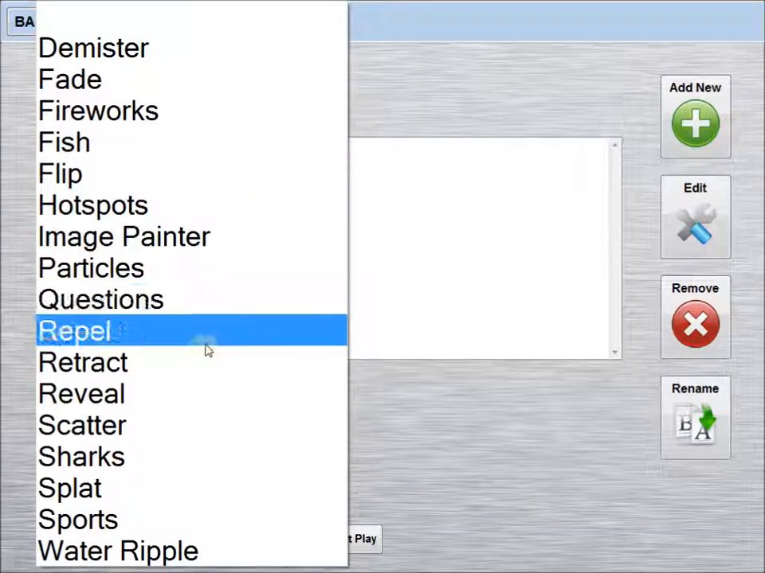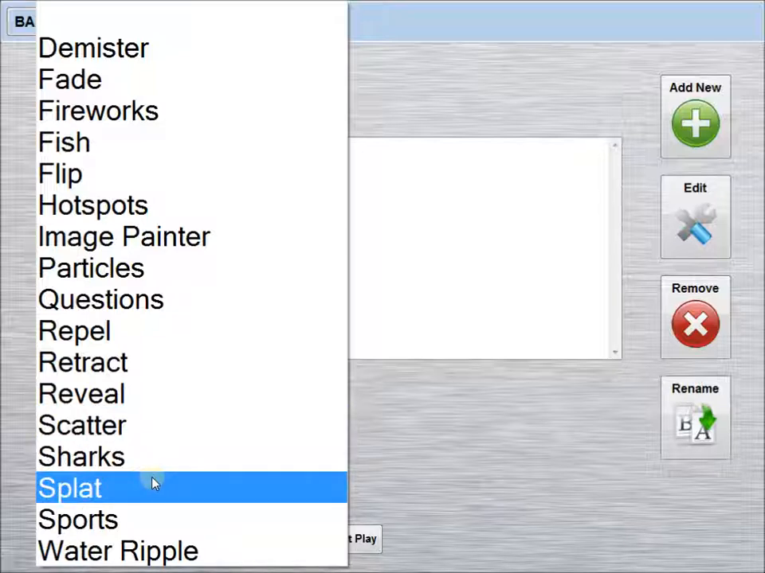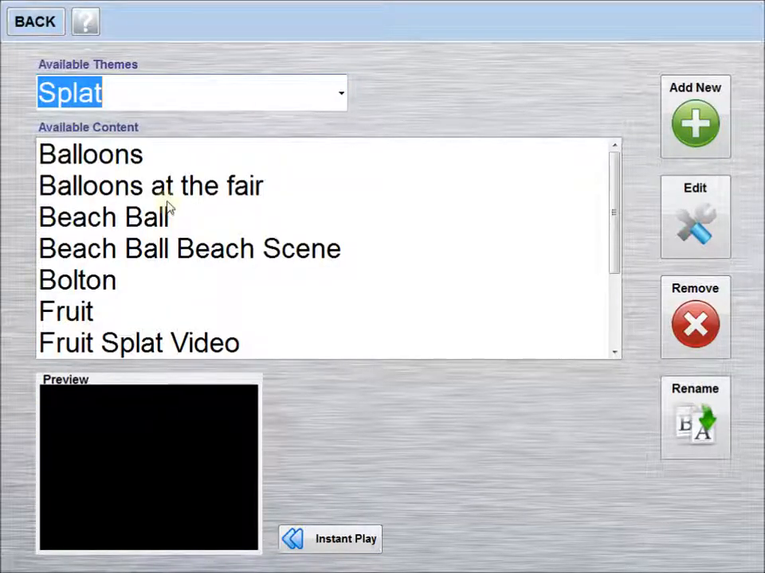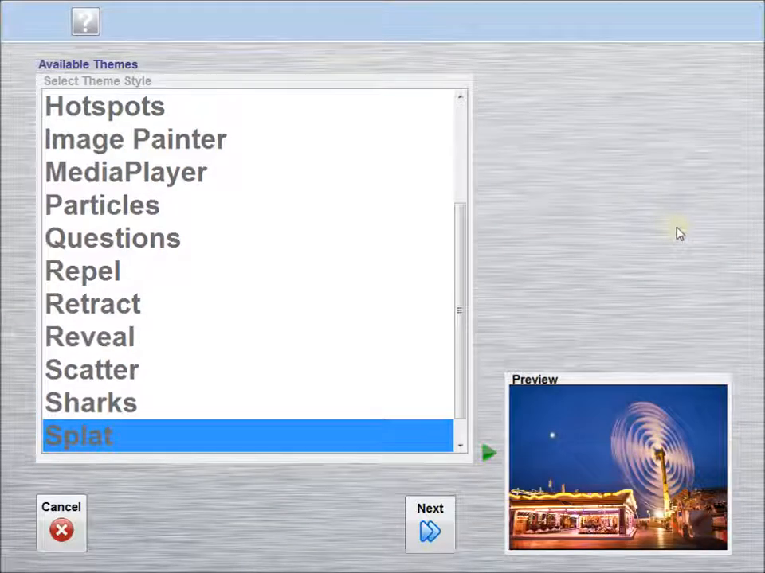First, we'll look at editing a theme. To do this, find the theme in the list and then click the Edit button. Once you've clicked Edit, confirm the theme type, in this case Splat, and click Next.